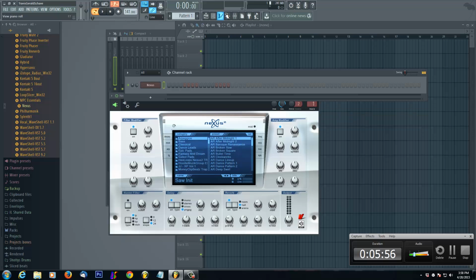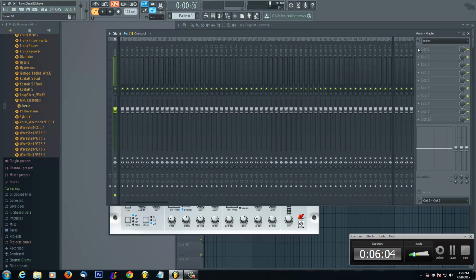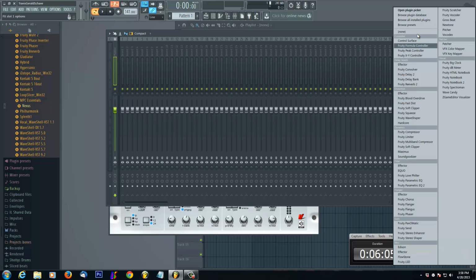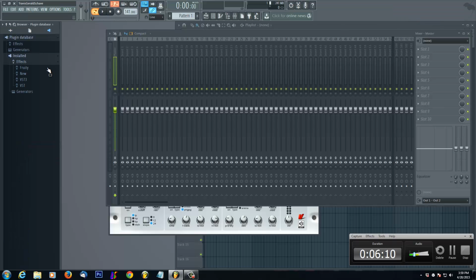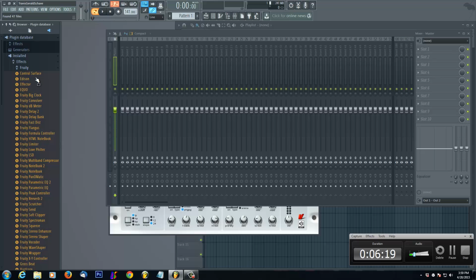Okay, so I'm just trying to figure out, like, you know, what's different, what's new. I mean, obviously we can tell that the interface has changed quite considerably. Let's go here. Okay, browse all installed plugins. And then let's say I want to load up Waves. Or actually, let's go here. Okay. We're on the master channel.